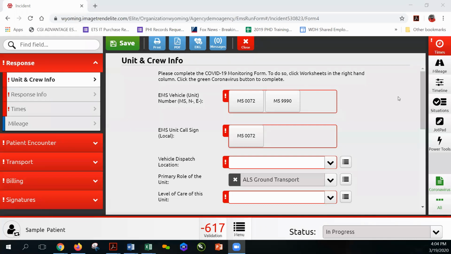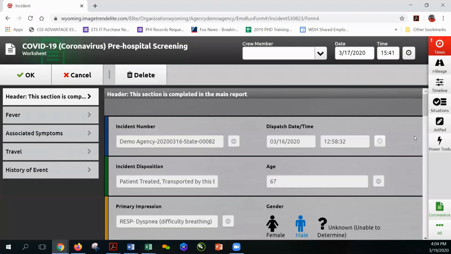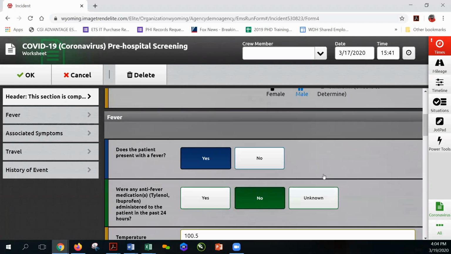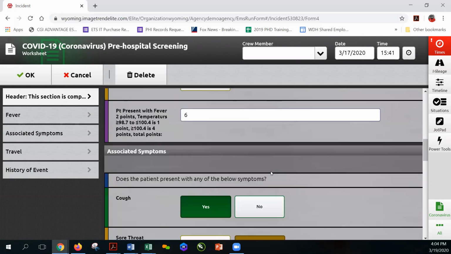If you've entered the worksheet for the coronavirus, in order to access it, you just come over here and click on your timeline. It will show your timeline up here. You just click this arrow, and it drops you right in there. The top section populates off the run form. The next section is simple yes, no, and answer questions. And I want to tell everybody thank you so much for filling out temperatures. We're starting to see a significant improvement in temperatures coming up.